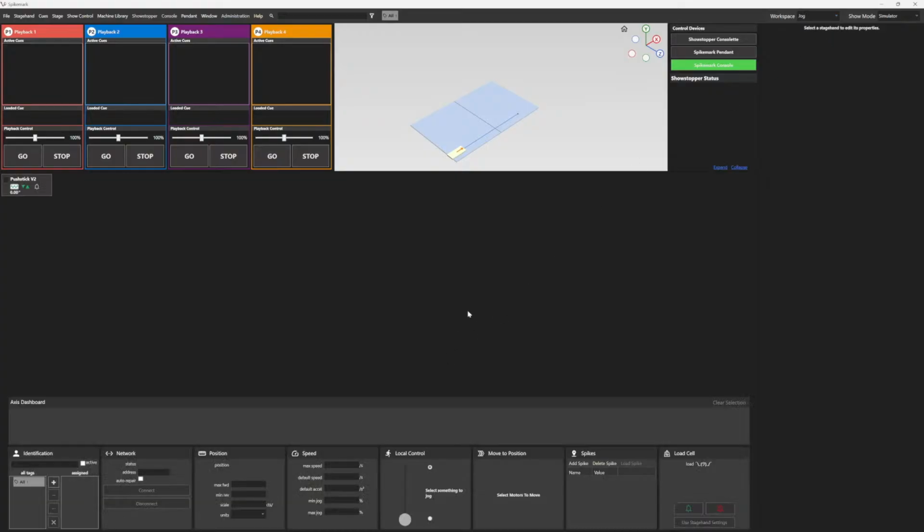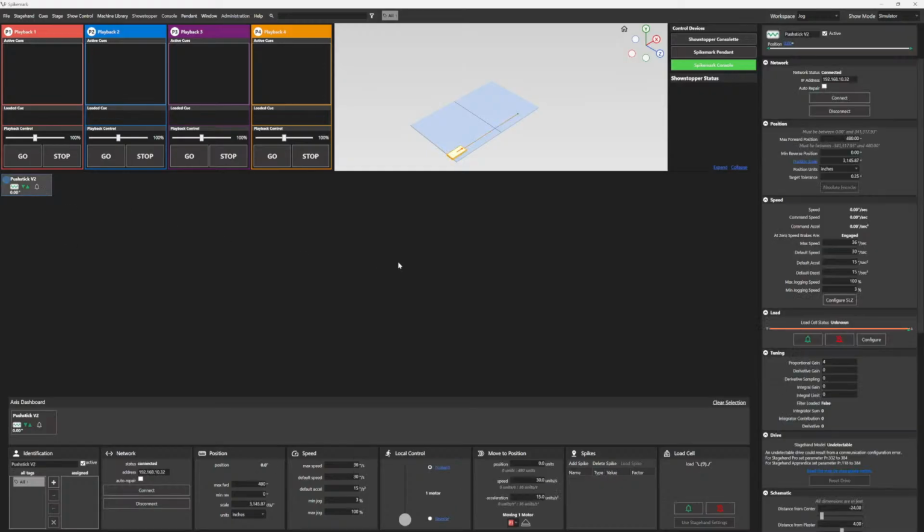So the primary focus of the jogging workspace is, as you might guess, jogging motors. In the show that I have open at the moment, we have the push stick V2 already in here. And if I click on this, we can see I now get a couple more options over here on the right in the properties pane. And then we can also see down here in the axis dashboard, it shows that I have this selected.